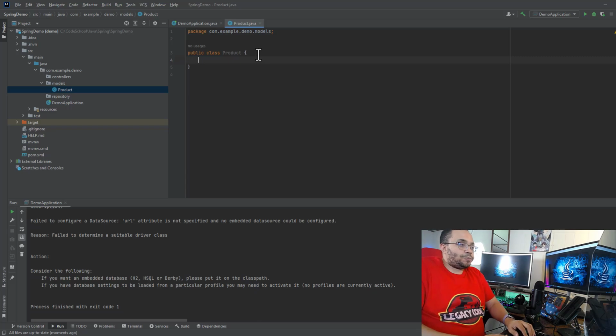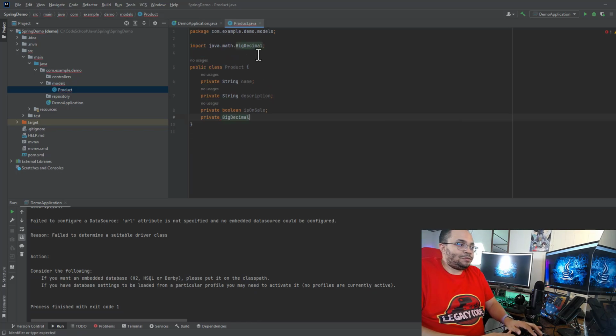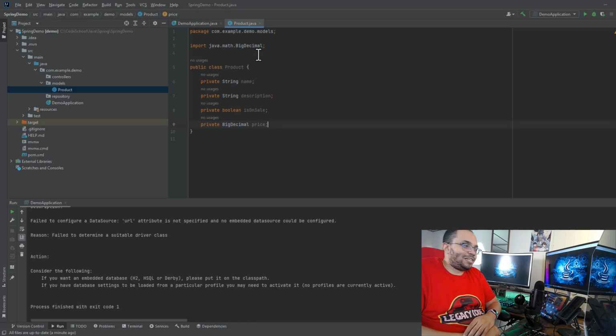So we have a class called Product. I imagine that a product has a name, right? It has a description. It will also have whether or not it's on sale, so isOnSale is a Boolean. And we're also going to say it has a price. So I'm going to use BigDecimal for price, because BigDecimal gives me that precision that makes me feel comfortable using it for money.